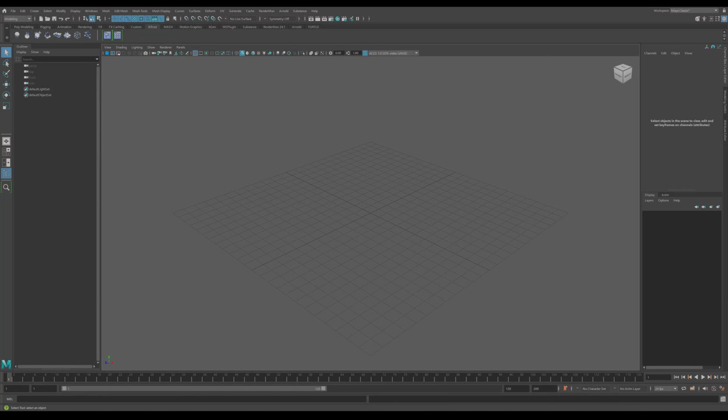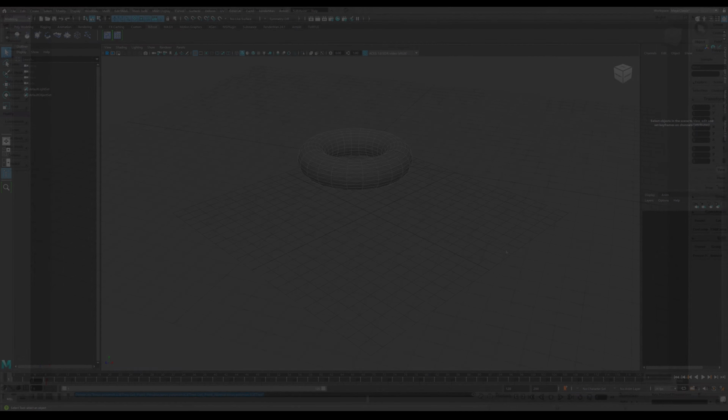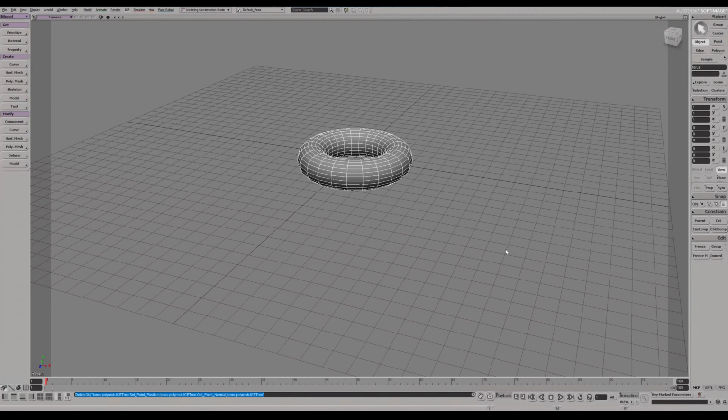This is the second video in my beginner's guide to Autodesk Bifrost. This video is going to focus on starting to use the Bifrost graph for the first time, how to get data into it, how to start connecting nodes together, and eventually we're going to end up building our very first Bifrost effect.